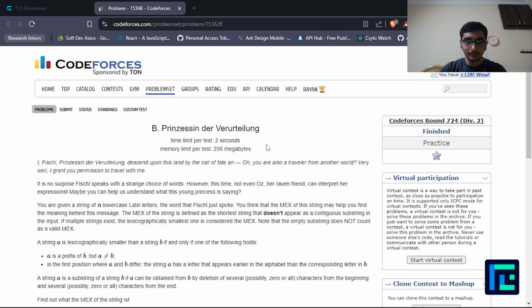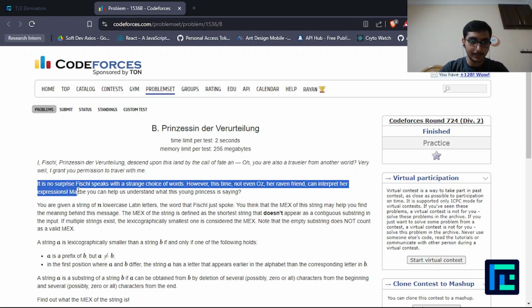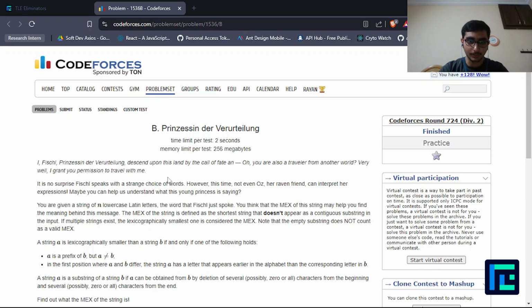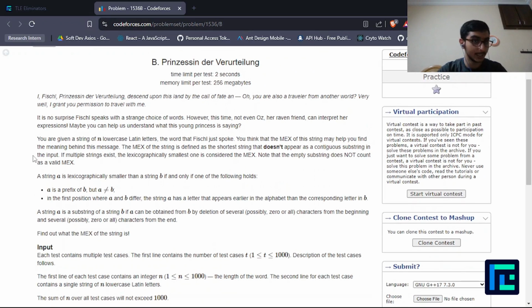So the problem name is quite difficult, so I think I may not be able to pronounce it, but nevertheless, we can start reading the problem statement. It is no surprise Fischl speaks with a strange choice of words. However, this time, not even Oz, his raven friend, can interpret her expressions. Maybe you can help us understand what this young princess is saying.